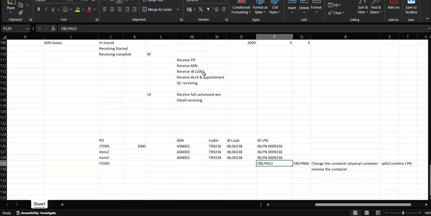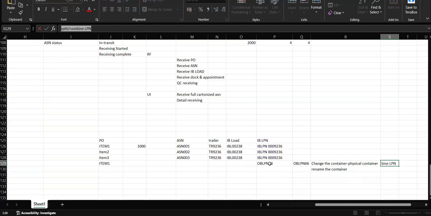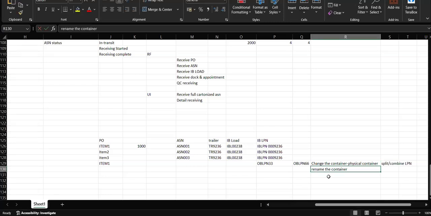Okay, so you got this thing. You cannot receive anything different from what is on the shipment number. That is clear. Now, these two scenarios: one is the physical container. If you want to change a physical container, then you need to use this split or combine LPN screen, so that you can take out inventory from this container and put it here. Or you just want to rename the container.